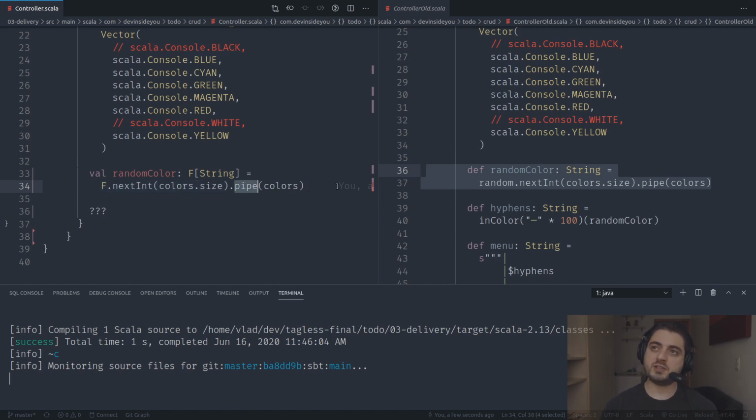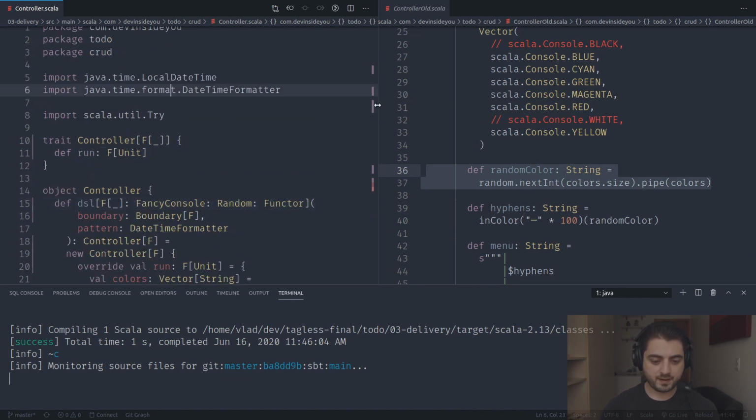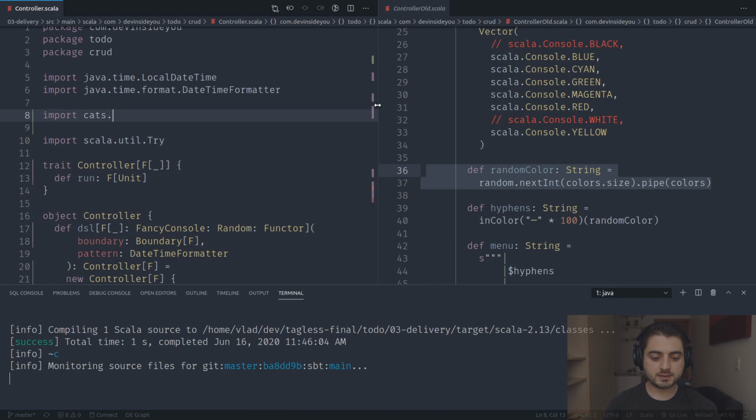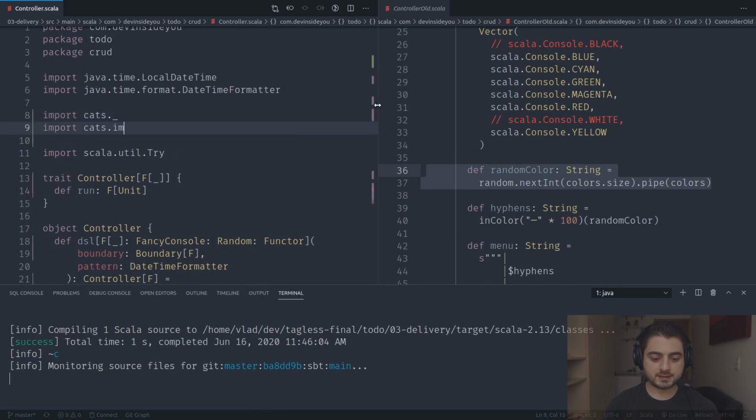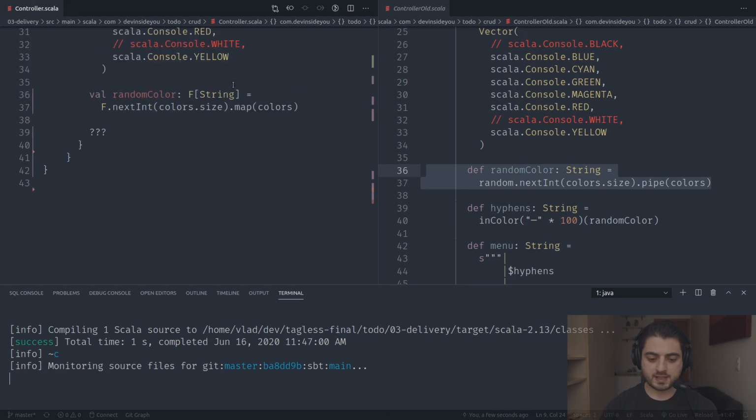So as I mentioned, I believe in the previous video, all the pipes are going to be raised to maps. All the maps are going to be raised to traverse. So we just need a map over here, and therefore we need to request a functor. So I'm gonna go over here. I'm gonna say, please give us a functor. I believe we don't even have any cats imports for now. Yeah, import cats implicits, and let's see. Yeah, so that's all, right? So this is the old style, and this is the new style. Okay, so next thing is hyphens.